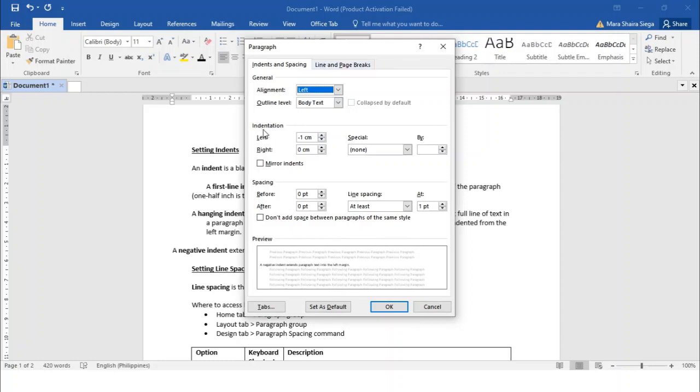You can see right here, there is a section for indentation. You can adjust the left indentation, the right indentation, or you can have mirror indents. And then for special, here you can choose either a first line indent or a hanging indent. And then by is the measurement of indentation.